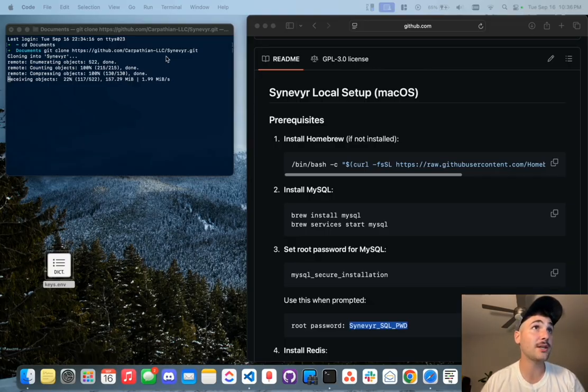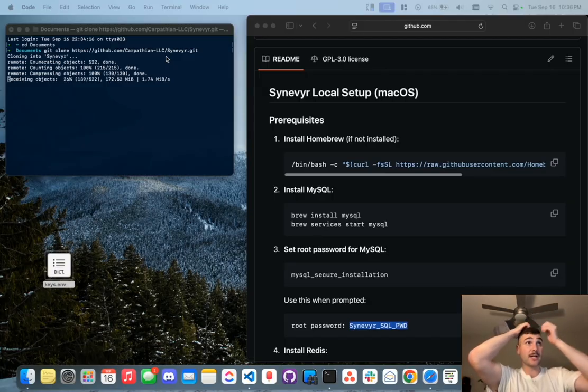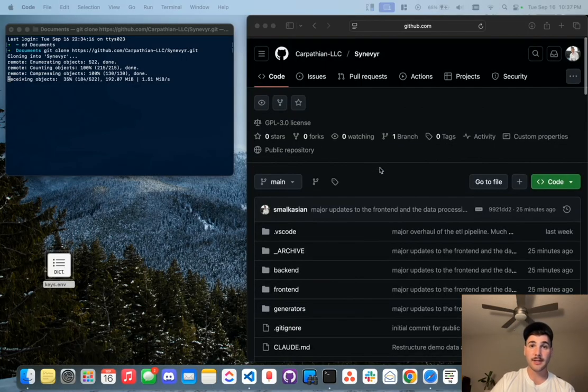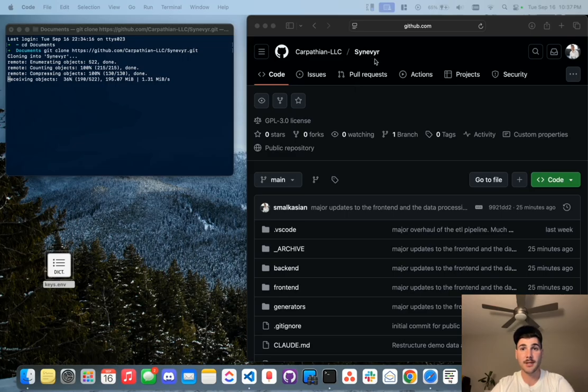So the research question that I asked was, which acquisition sources deliver customers with the highest long-term return on investment when evaluated through standardized cross-channel analytics? So that led to the development of the platform Synevyr, which is that cross-channel analytics tool. The GitHub is open sourced under the Carpathian, my company, and the Synevyr repository.